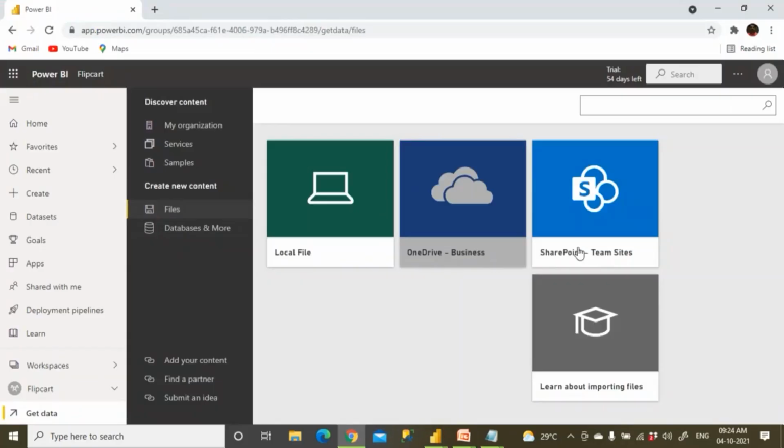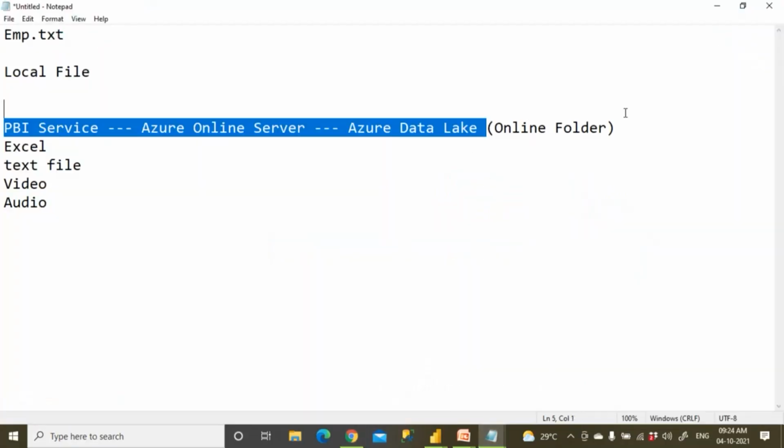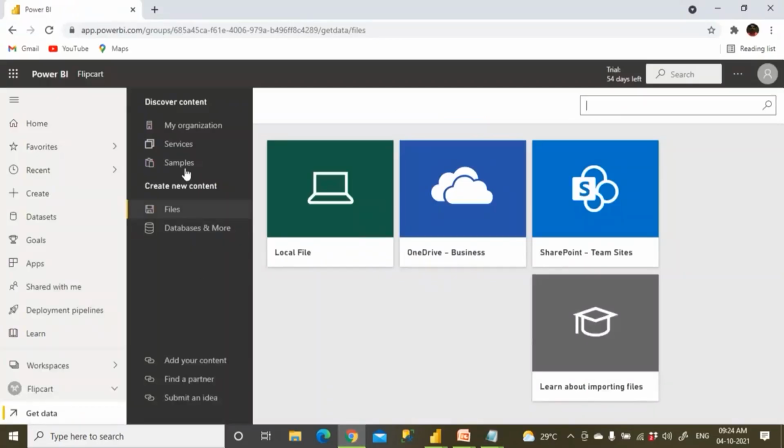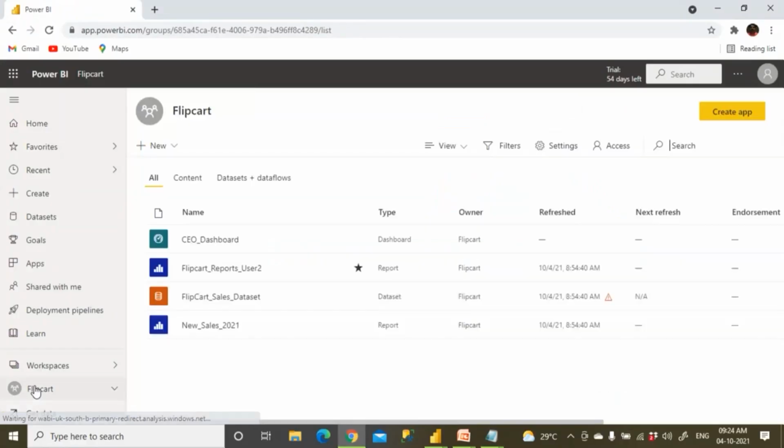Local file, OneDrive, SharePoint, wherever you have the data, get the data and store it online. Store it online means, even if tomorrow I lose this file on my local computer, it is now available in Power BI service. Like that, a couple of options are available. We never use them, but if you wanted to use it, you should be able to. Not very difficult to understand.